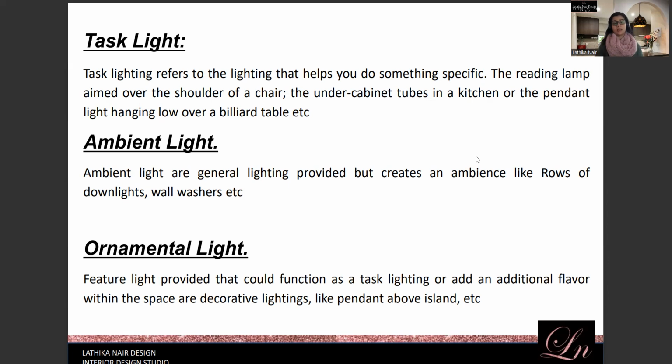Or you can have a pendant light. Say, for example, you've got a billiard table, so you've got the pendant light right in the center. That's for you to play in the space and see what's happening on the pool table. Those are kind of task lights. They're called task lights, very obvious from the name.